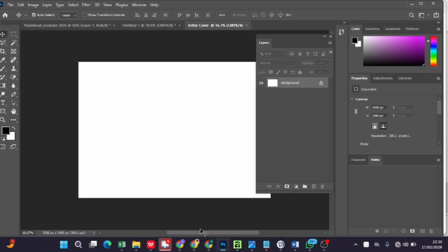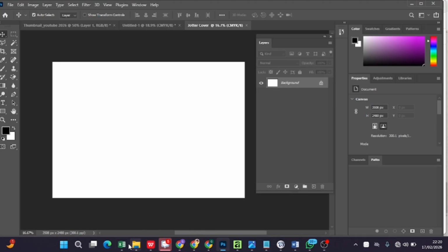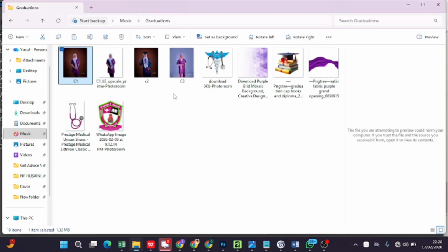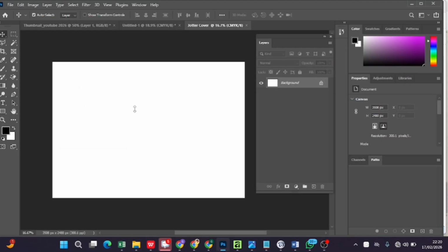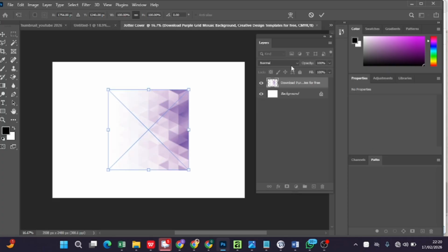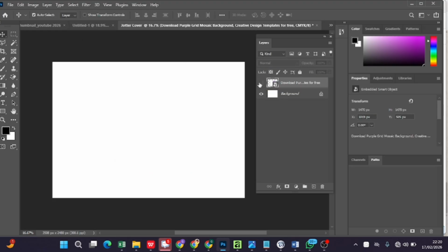So what I will do now is head over to my file manager and import the background that I will be using. Before even dragging it, I am supposed to do something first. I will hide it by clicking on this eye icon at the layer. You can see it here. I just click on it, and it has been hidden.